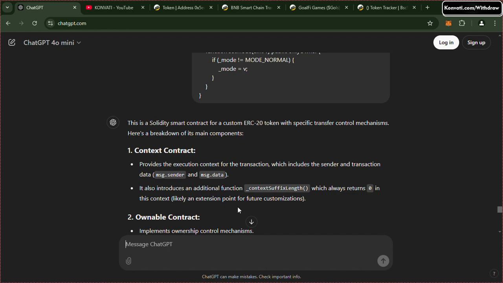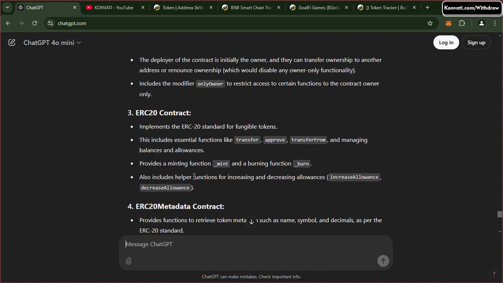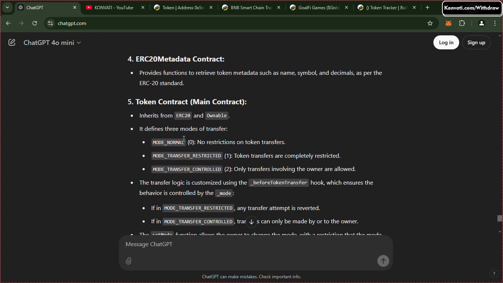So all these contracts are OpenZeppelin's contracts, so we are not interested in those. This is what we are interested in. As you can see here, number 5, it says the contract defines three modes: normal mode, restricted mode, and controlled mode. On normal mode, there's no restriction on transfer. On restricted mode, token transfers are completely restricted, and on controlled mode, only transfers involving the owner are allowed. So this is interesting, guys.